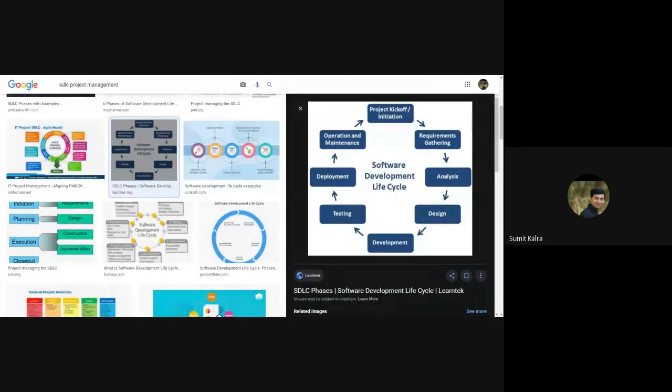So that is the reason there is an arrow between operation maintenance to project kickoff, because generally during maintenance you get more requirements and it results into a new project initiation and the life cycle goes on. Okay, any doubt? Great.